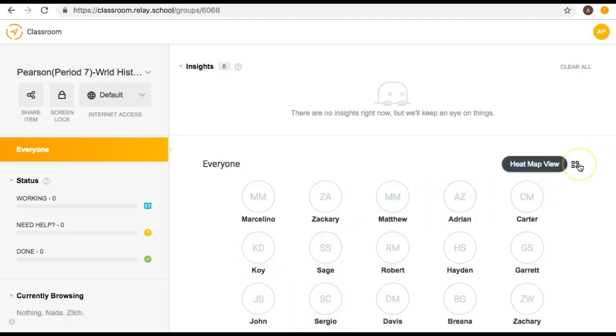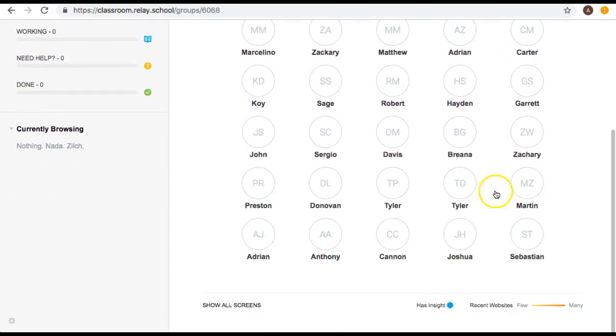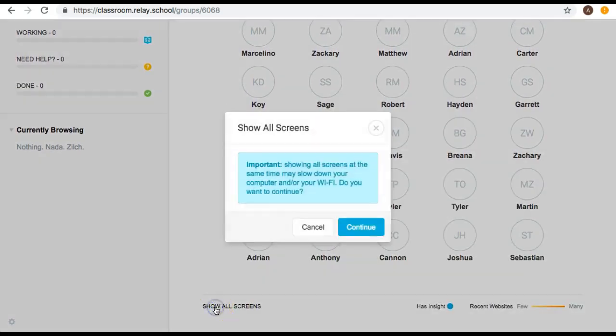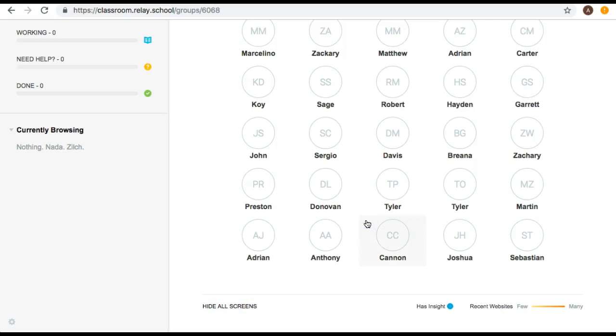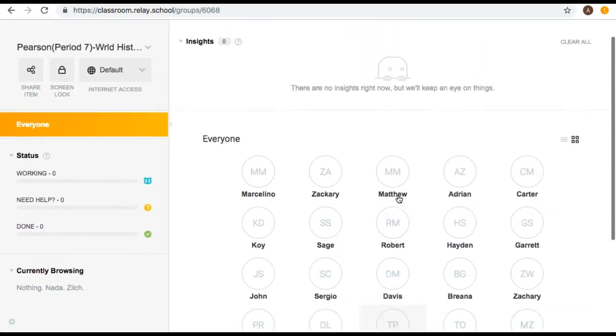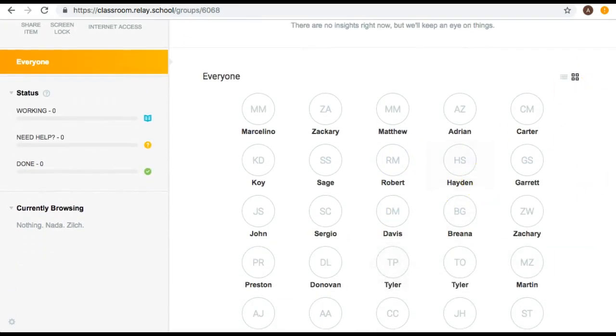I like this view because it's called a heat map. If during class time, I can click show all screens and continue. If the students were logged in right now, I would actually be seeing what's going on their specific screens.